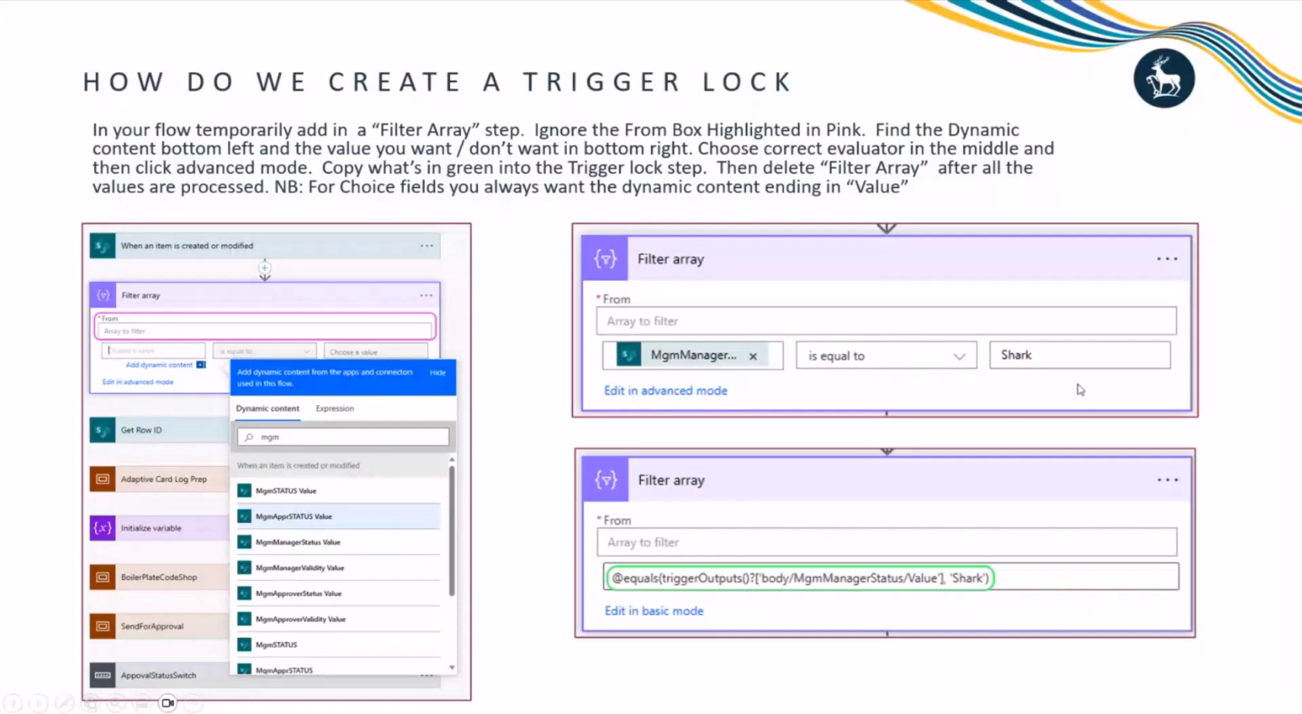So you want to pick your management column. You tell it what you want it to be, equal or not equal, and then you give it the appropriate value here. So this says the management status is equal to shark. And then when you click advanced view, it goes into edit in basic view. Okay, and that's the value you put into the flow settings. So all you do is you wash, rinse, and repeat for the things.